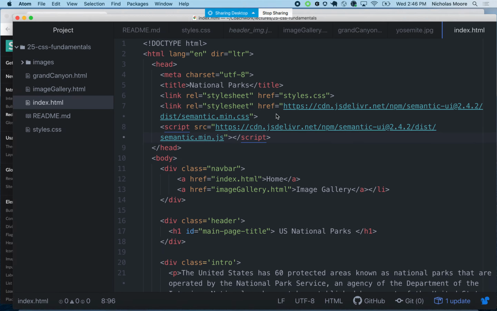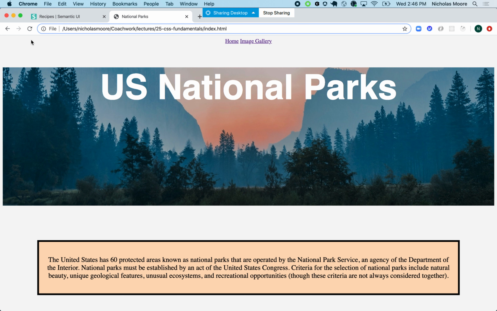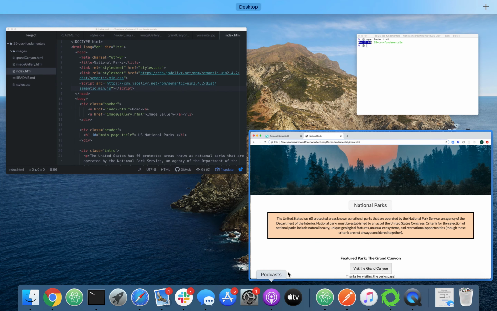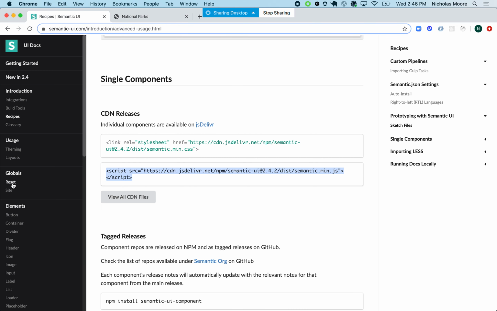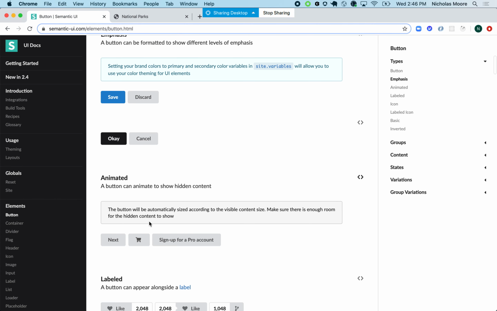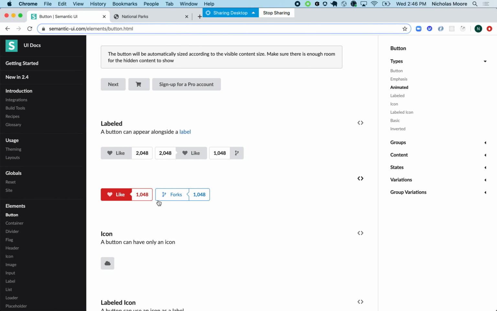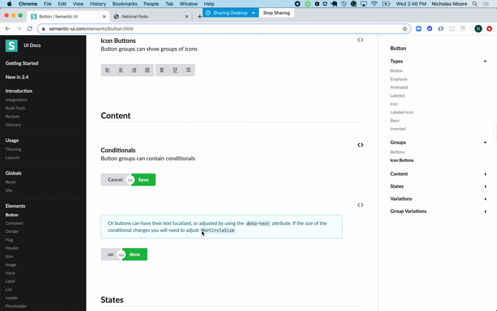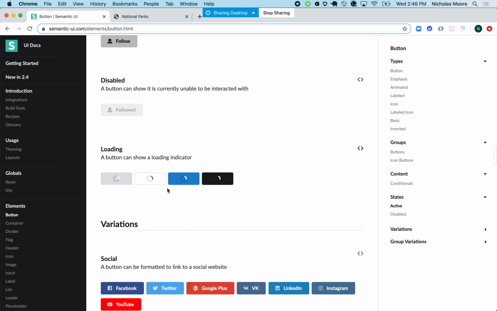Cool. So if we look back at our page, and let's say we go home, and we just want to make this button look a little different. We can use one of the predefined buttons that they have available. So we can go to the site here, and there are all these cool little buttons. Let's say we want, when it makes sense, follow.